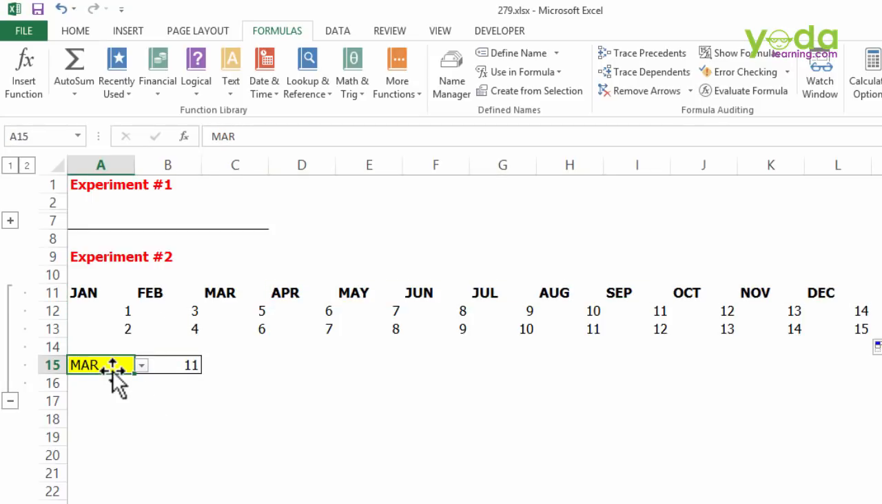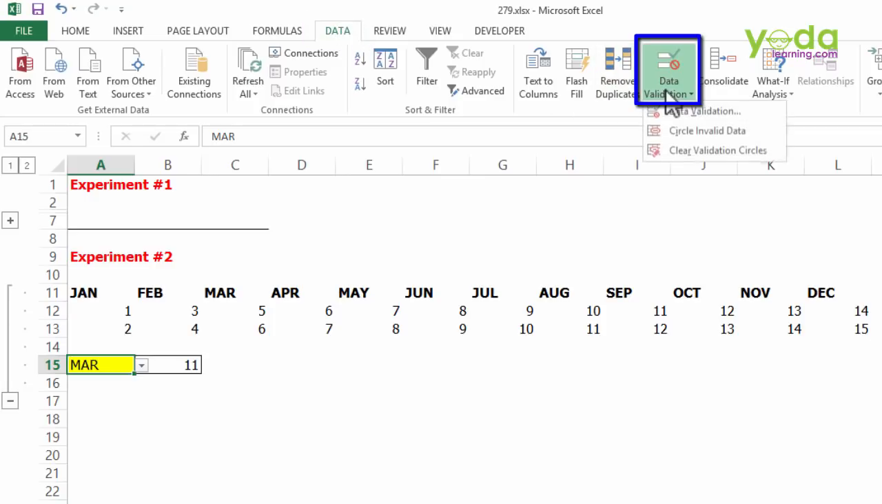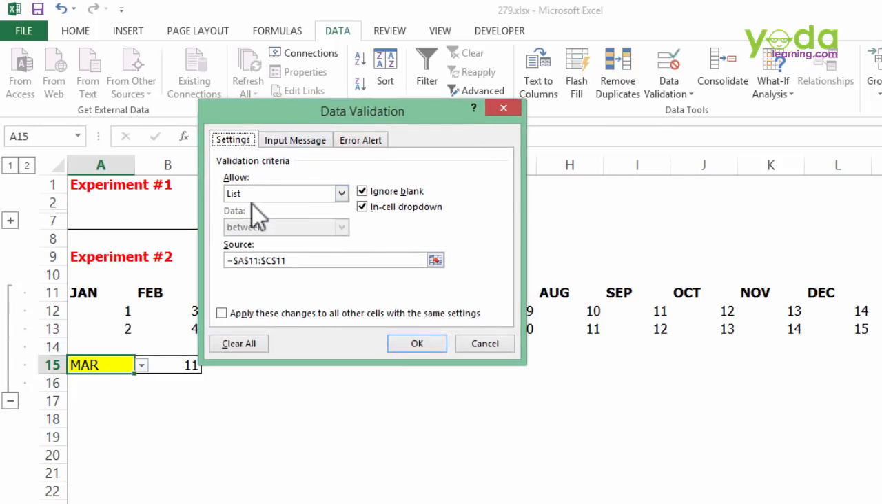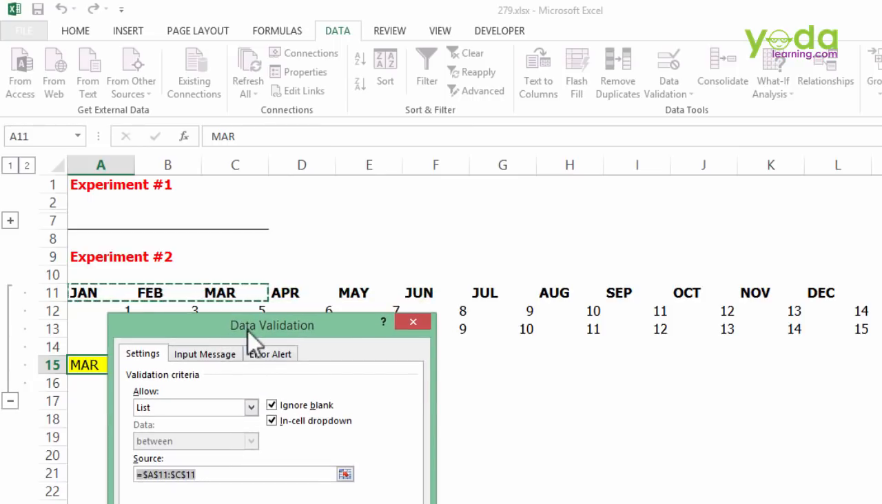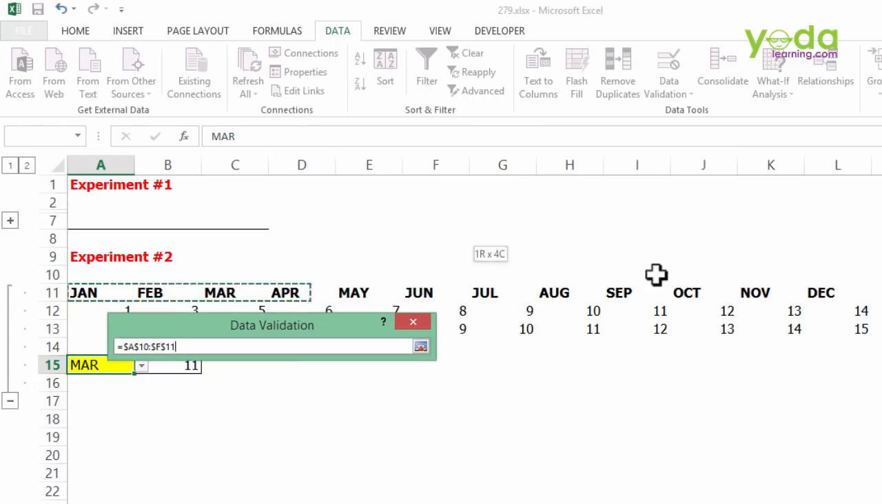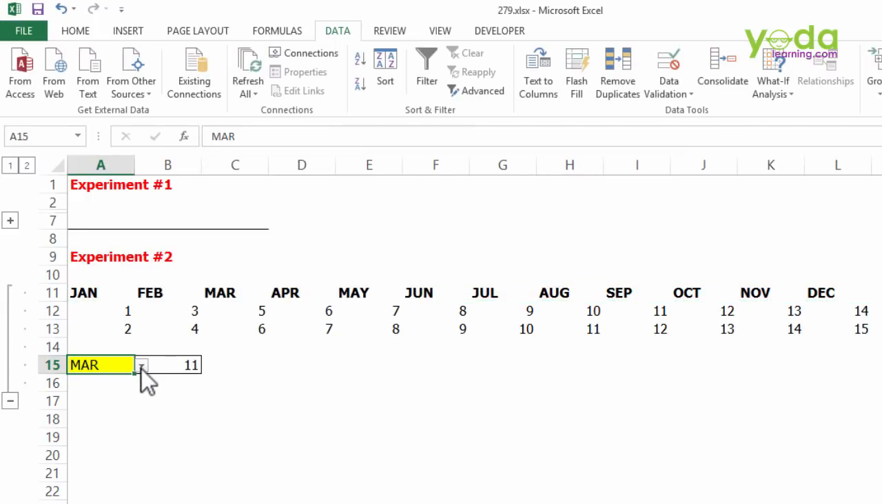So I go to the yellow cell, Data tab, within which look for Data Validation, and click on Data Validation. The item suggests allow a list, but the source is restricted to only these 3 cells. So let me change those selections right from Jan till December, and as I press OK, this drop-down has all the 12 months. So if I now choose AUG, let me check, 10 plus 11, 21.